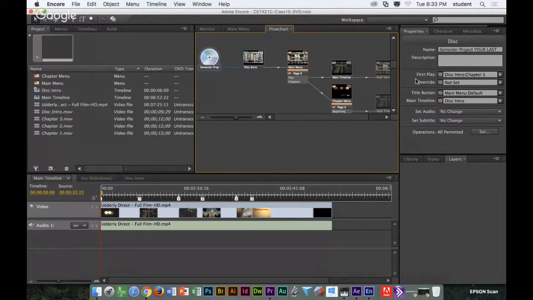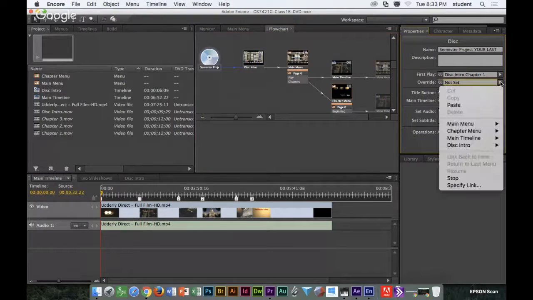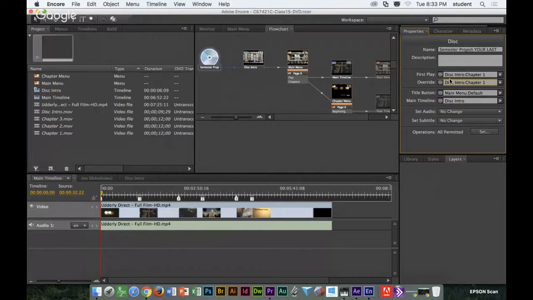Now the idea is that when you say, the first play of the disk I want to be intro chapter 1, which is this right here, but you didn't want the default action of the disk intro to happen when it's done playing, you wanted to say, after it's done playing, I want it to do this. That's what the override is about. So you can say, I don't care what disk intro tells you that it wants to do when it's done. You're going to do what I tell you to do, which is to go back to the disk intro and play it again. Now it's going to play the disk intro forever.